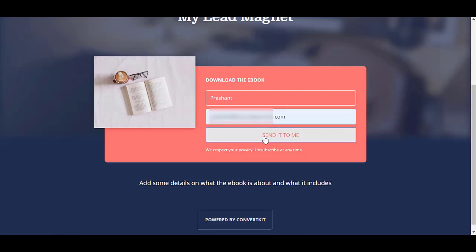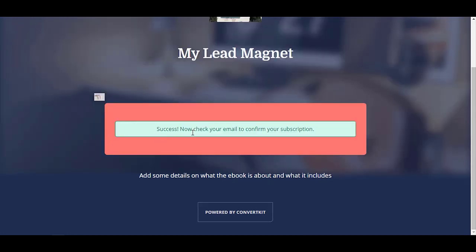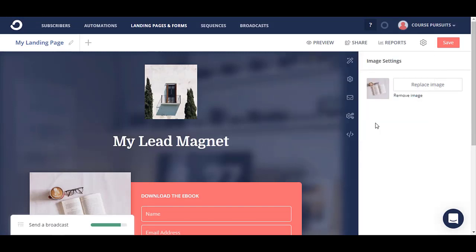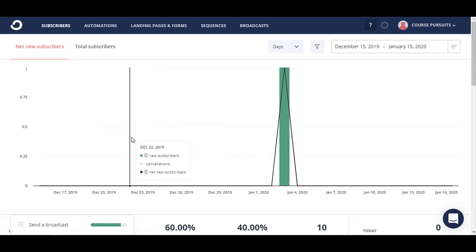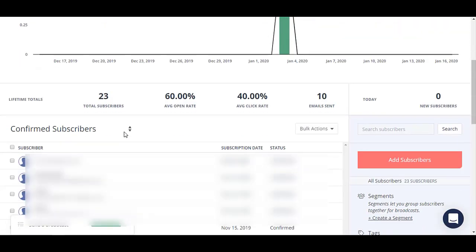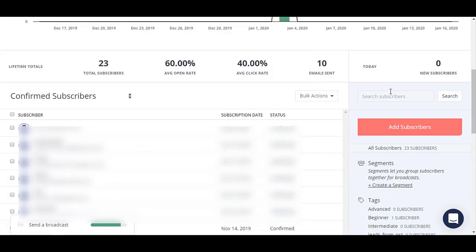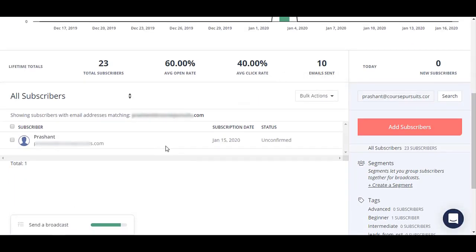I don't have anything yet, but I'm just subscribing. So it says success. Now check your email to confirm your subscription. Okay, so what would have happened is it would have sent an email to me asking me to confirm that I really want this subscription. But that is from an end user perspective, so what will happen from the subscriber perspective? If I go to my subscriber list, let's see if it shows me. It shows here that Prashant's subscription date is January 15th and the status is unconfirmed.